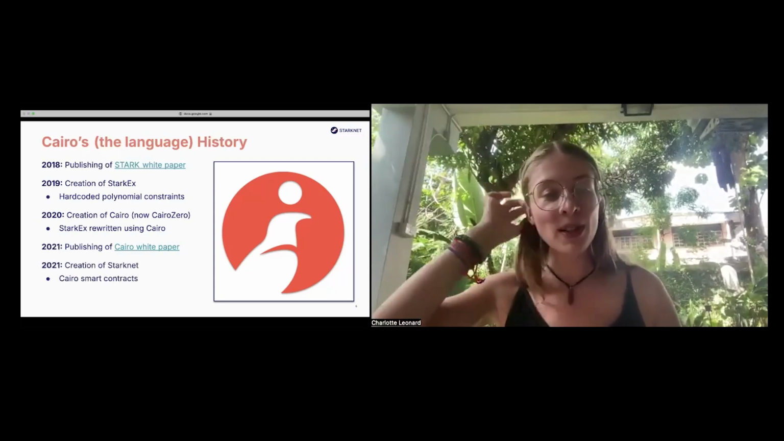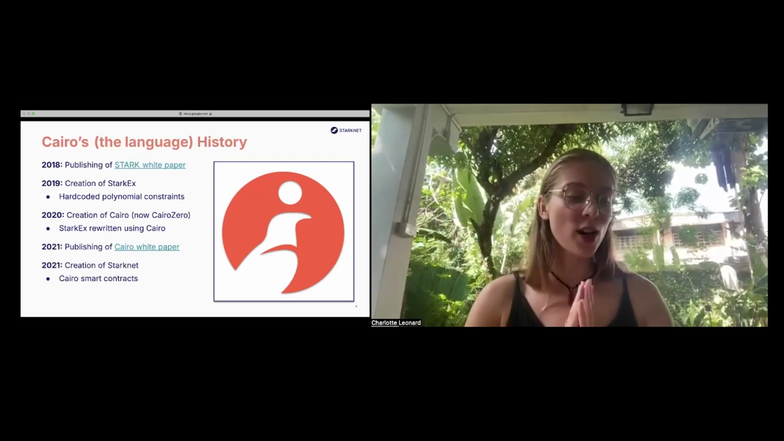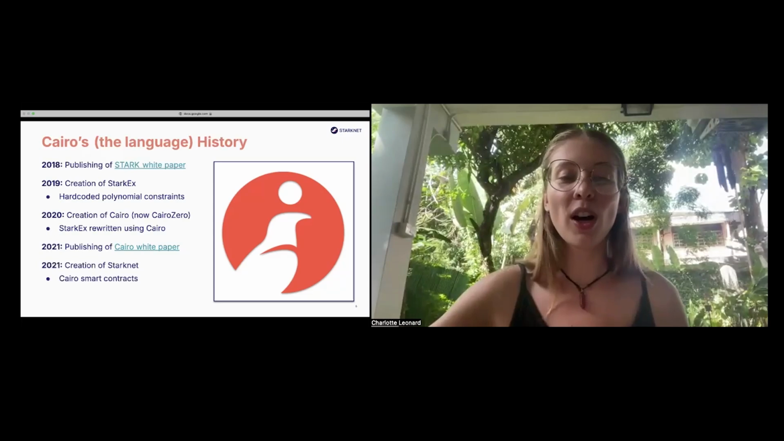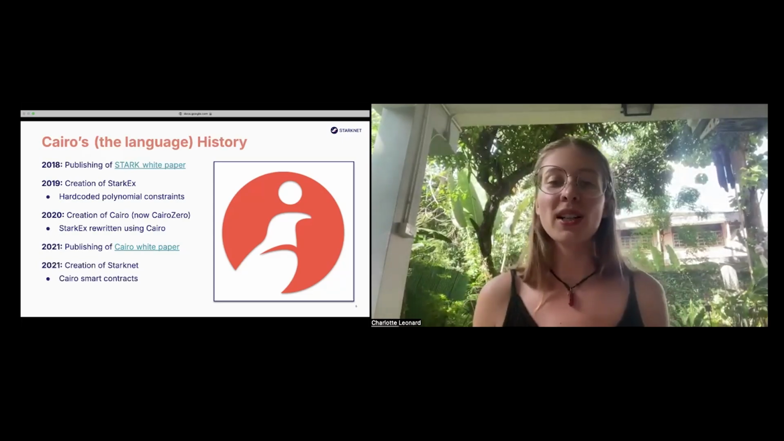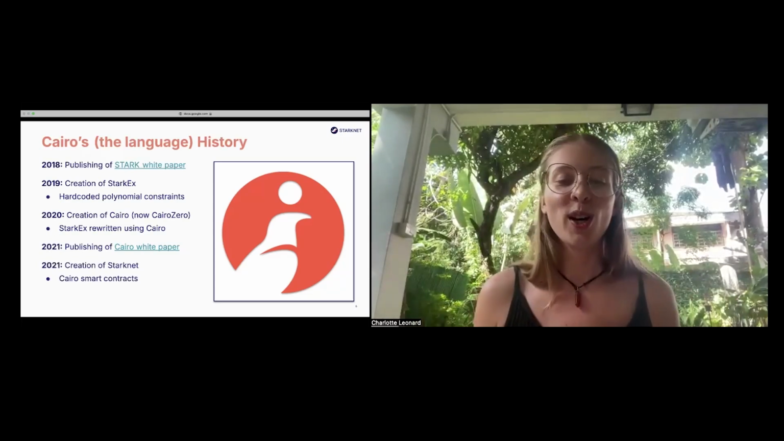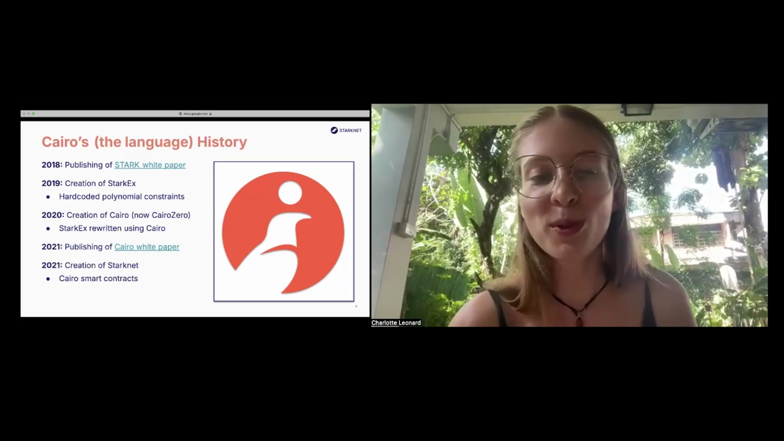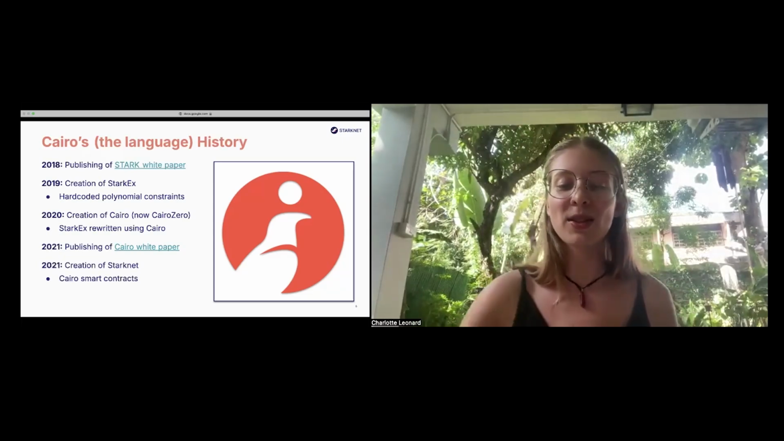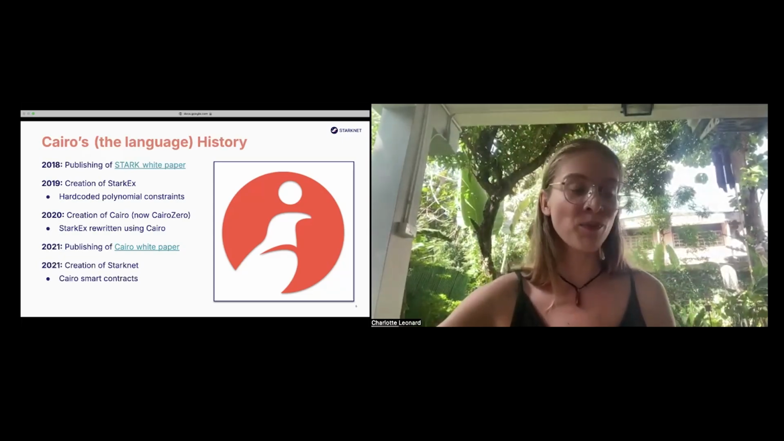And then in 2021, Starknet was created. So Cairo was finally used to write smart contracts. Starknet was created as a blockchain.